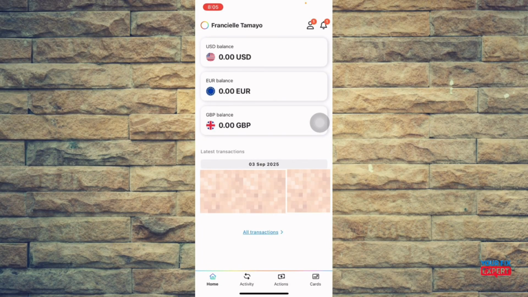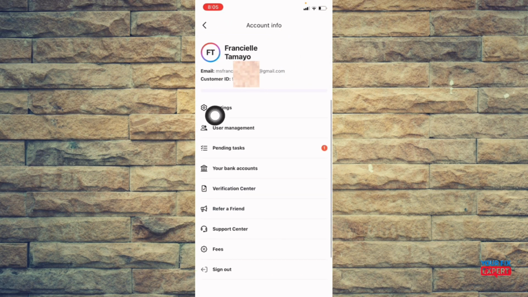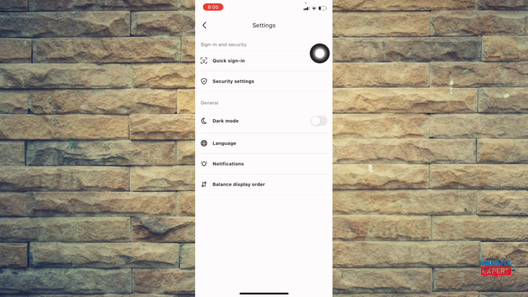First, you're going to log into your Payoneer account on a browser or your phone. Next, you're going to go to settings from the profile icon at the top of your screen. And then from here, you're going to look for the option to update your profile. So just click on settings right here and look for the option to update your profile.